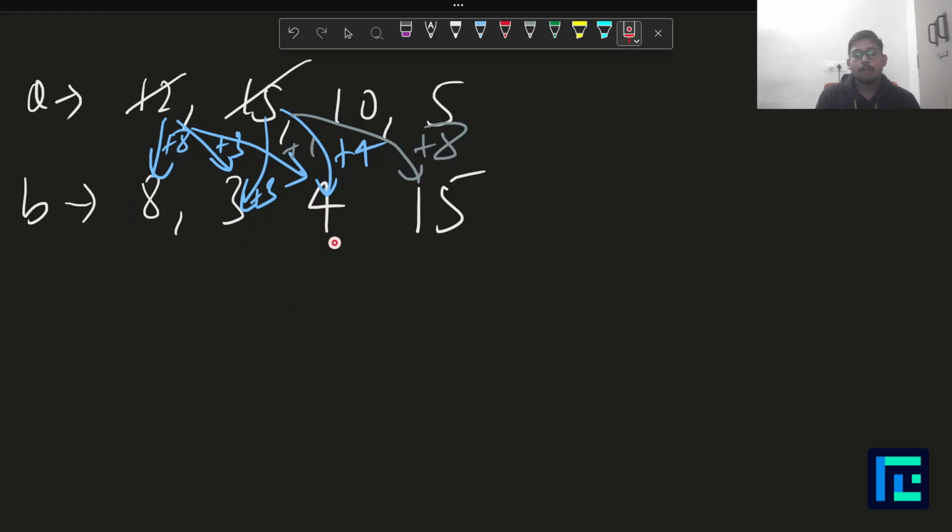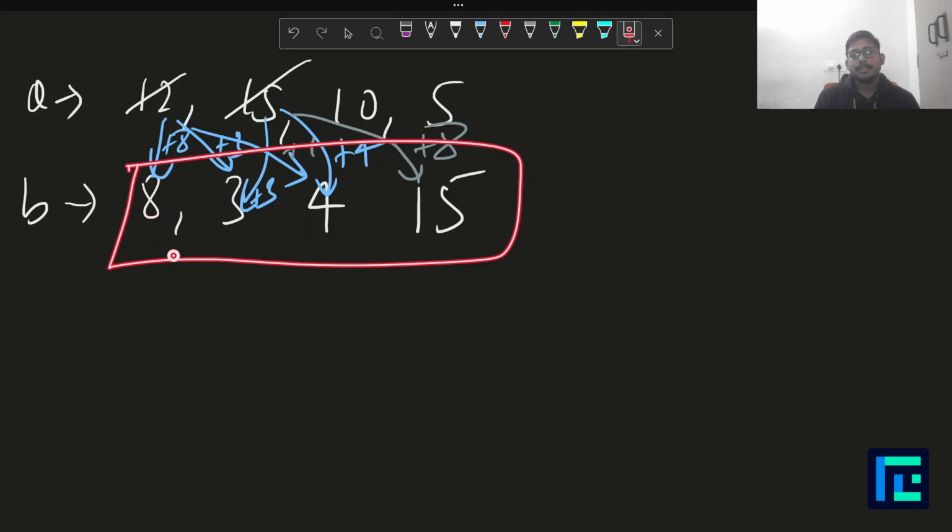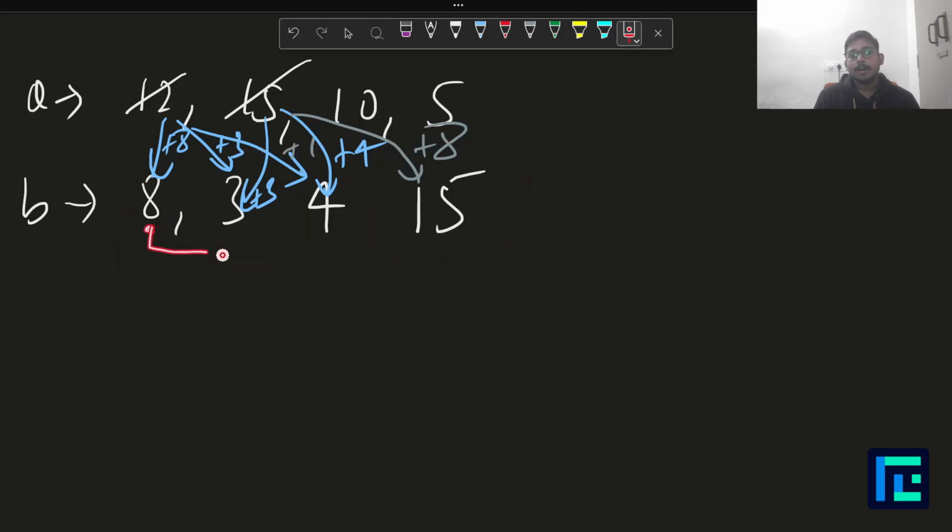And how do you compute this j? This can also be computed if you have pre-computed your prefix array. Then from this index, up till where do you go so that the sum just exceeds this 12? Okay, that you can compute using an upper bound.